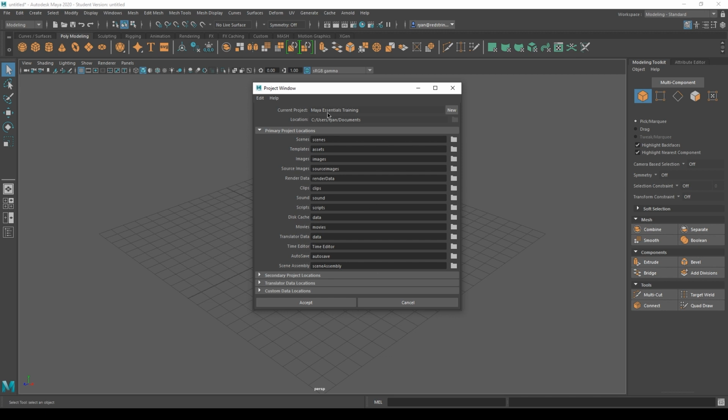If you're working in a studio, you'll probably have a location on the server somewhere. If you're working from home, my advice is to save on some sort of cloud storage so that if your machine ever decides to die, your projects don't go burning in flames like your computer. So to actually start a project, I'm going to click New. We're going to give our project a name.